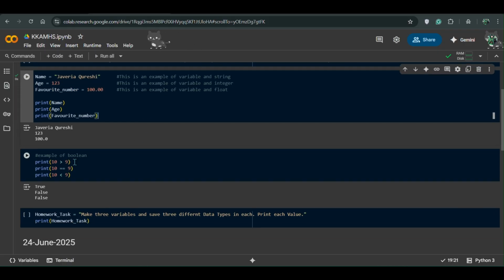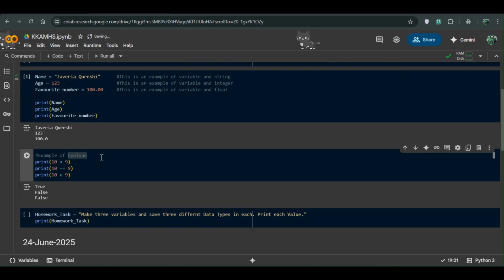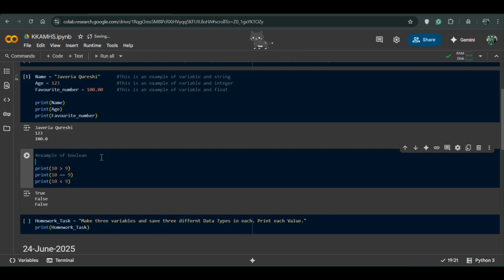Next thing we have is Boolean. This is the fourth data type. In Boolean, you have your responses as just True and False. I'm just going to write a comment: True or False. Python is either going to tell you that this is going to be true or this is going to be false.